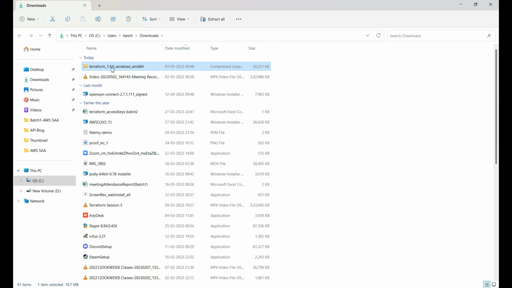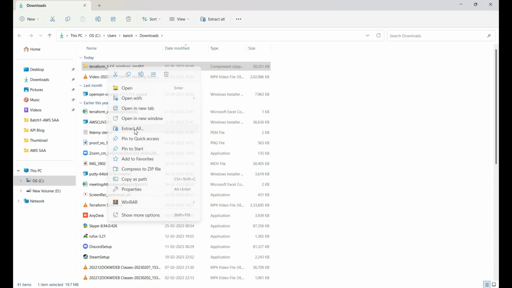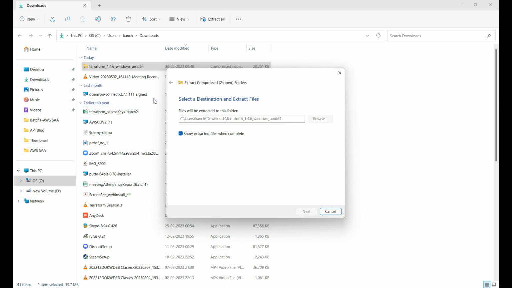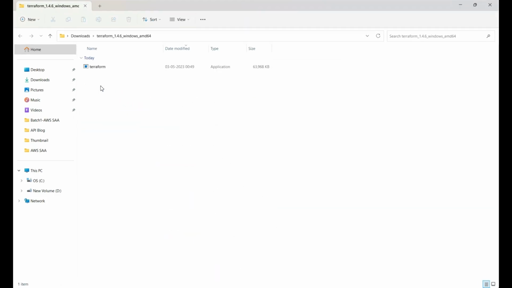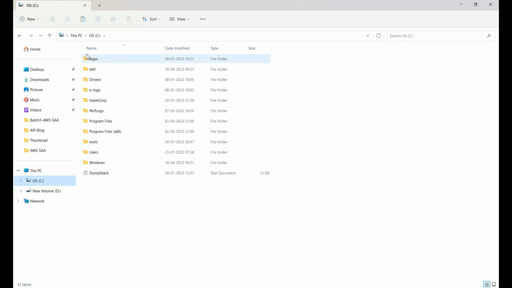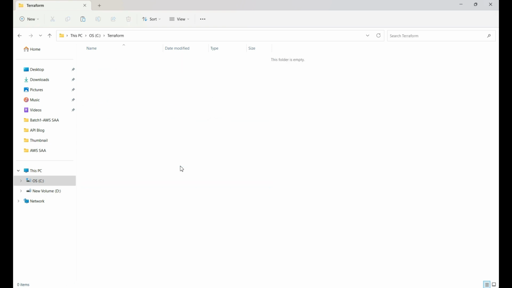Okay, so we have this folder downloaded. Just extract it here. Okay, so we have this binary file available. Now what we need to do is copy this, go to the C drive and create one folder here, Terraform, and paste this binary into it.